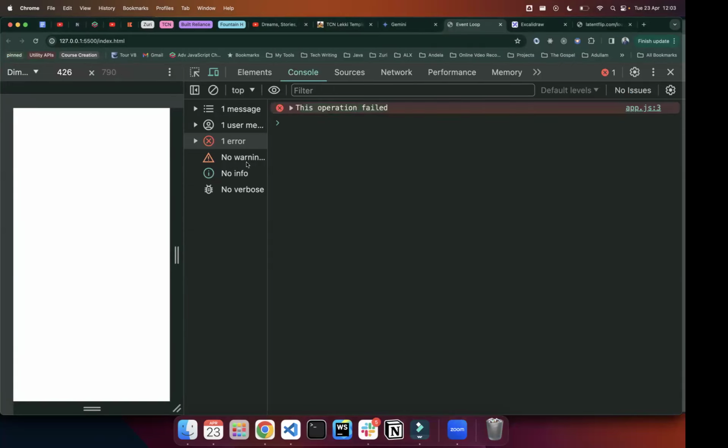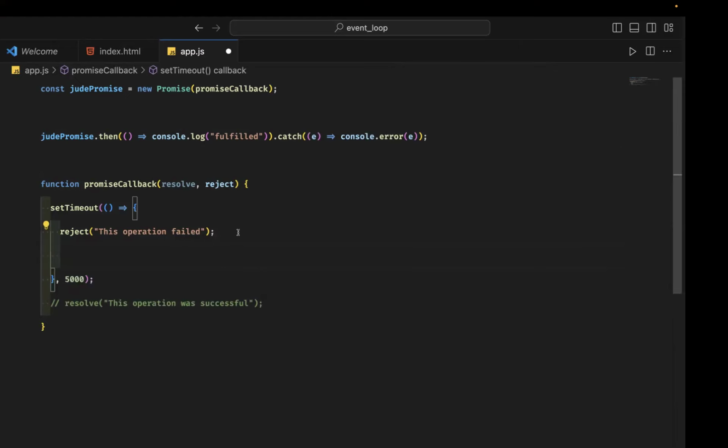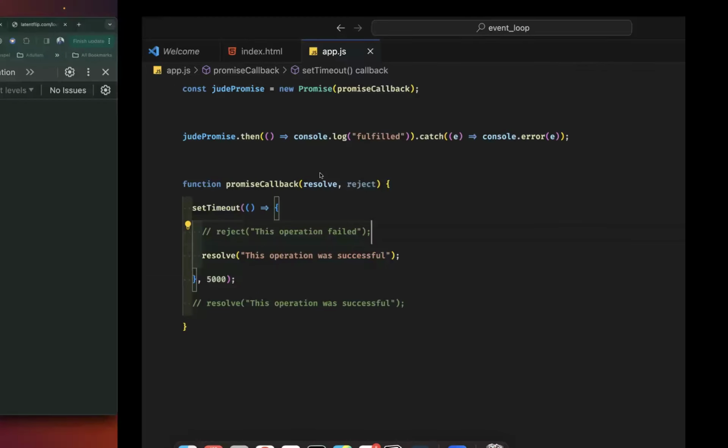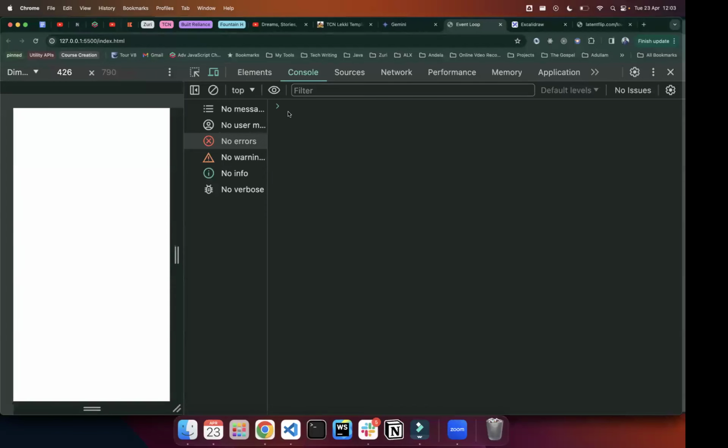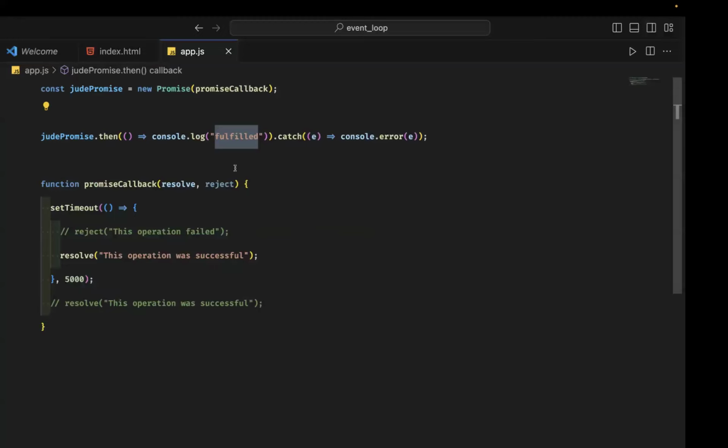Okay. So what if we want it to pass? What we would have done is resolve after 5 seconds instead of rejecting. So we'll wait for 5 seconds. After 5 seconds, we should be expecting fulfilled. All right. So this is promises in a nutshell.